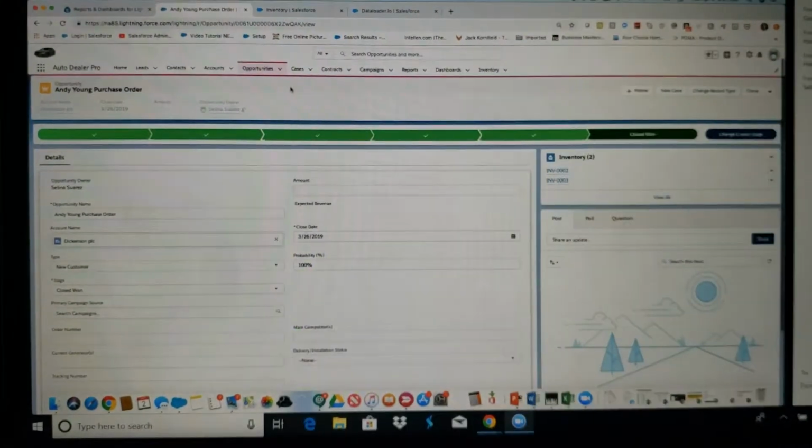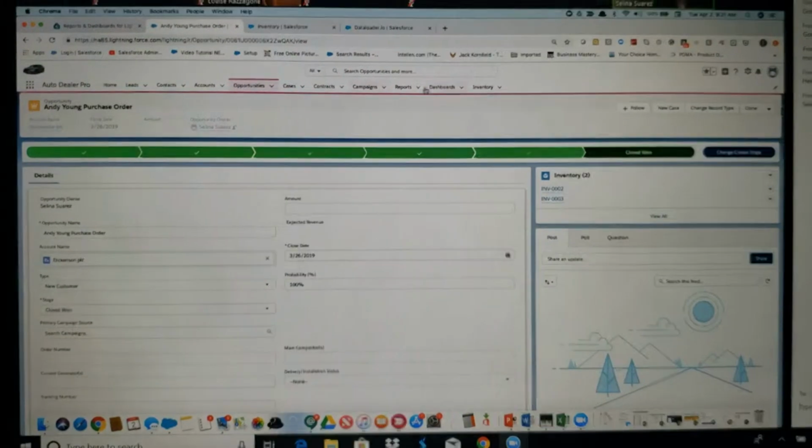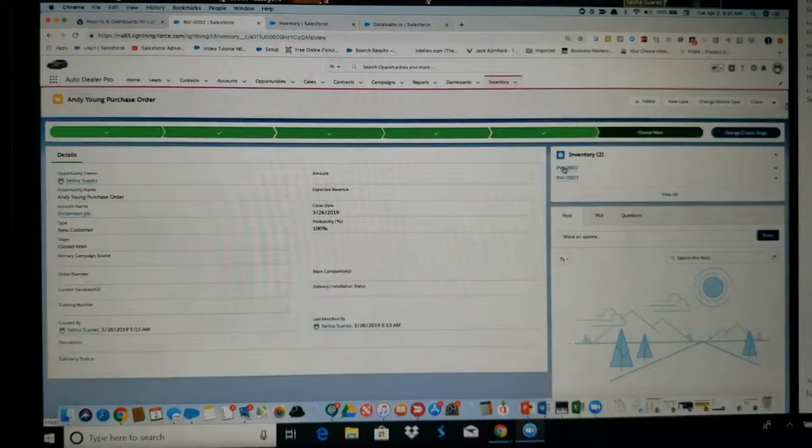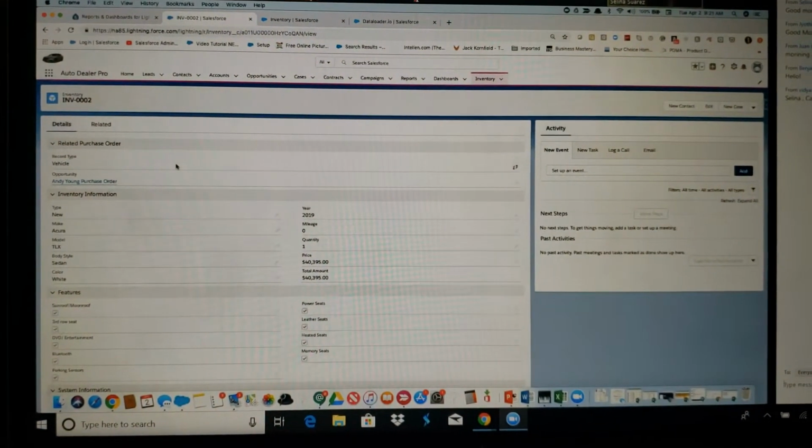So let's take a look at your inventory item in Salesforce. I'm just going to click on this sample that I have here. In the top section, you should have the record type under the related purchase order.